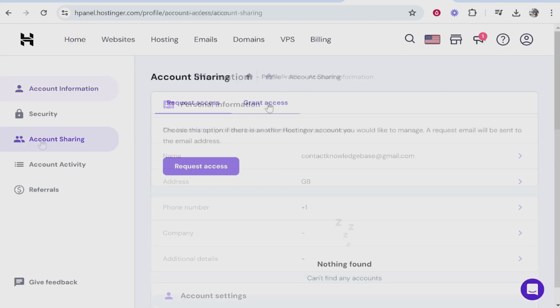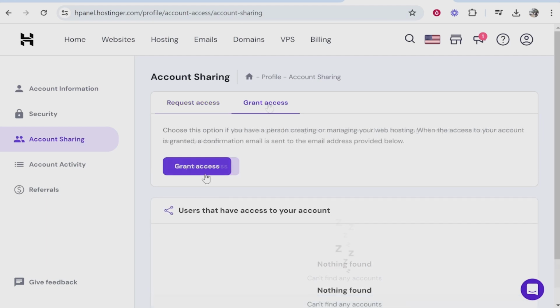Click on it. Here you can see two options: Request Access or Grant Access. Since we want to grant access, click on the option Grant and tap on the option to grant access.